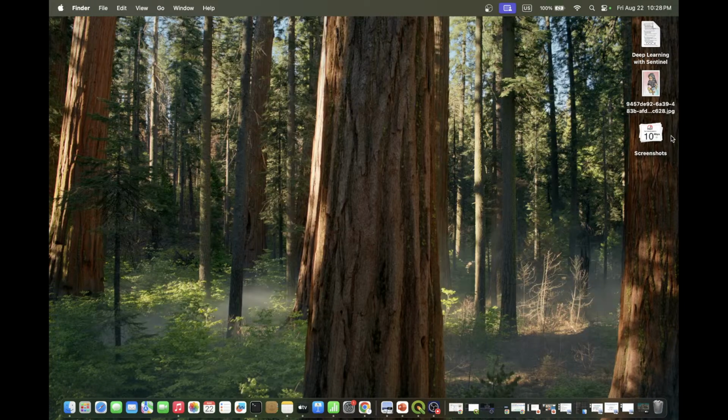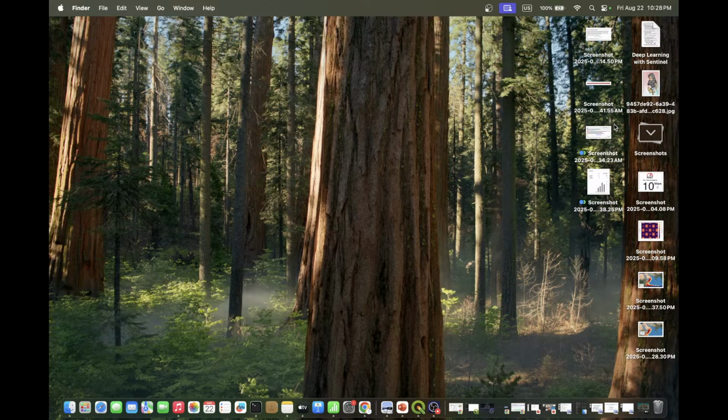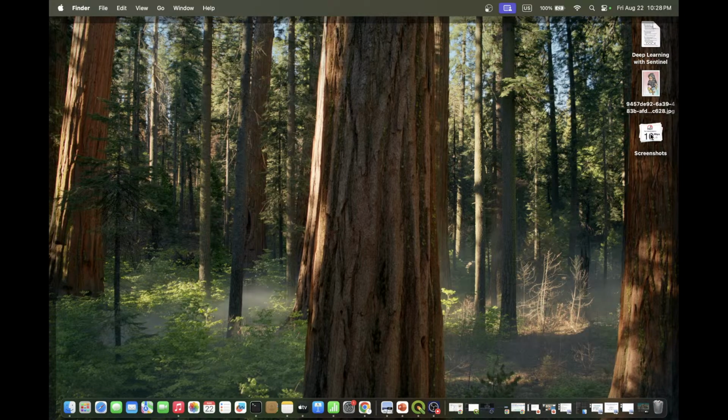Suppose if you check, this is one kind of folder. In this folder I stored different types of files. You can see my folder name is screenshots. So when I click, I find all of the files. This type of file is stored in this folder.